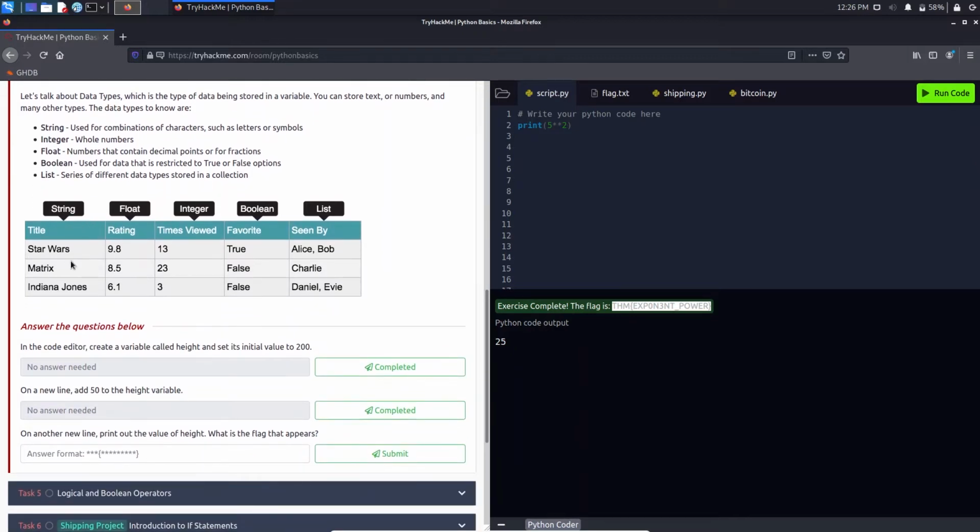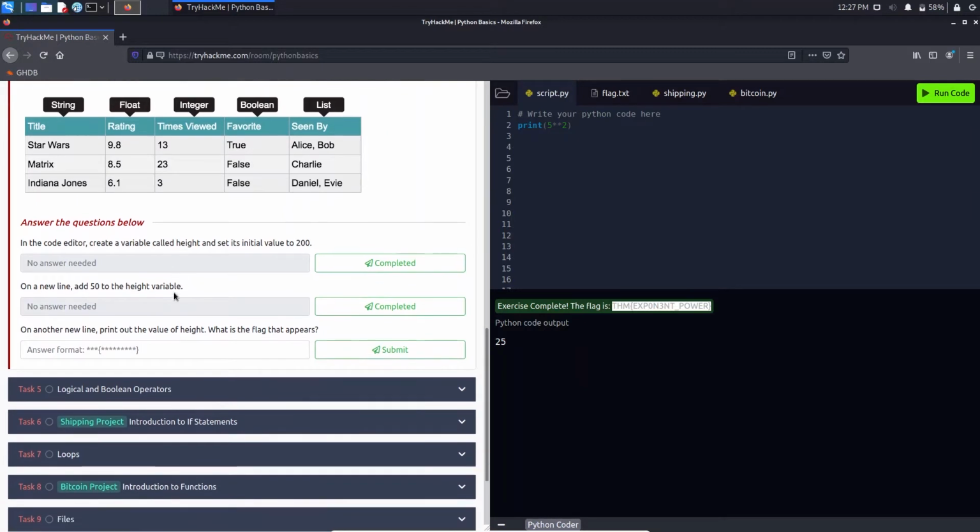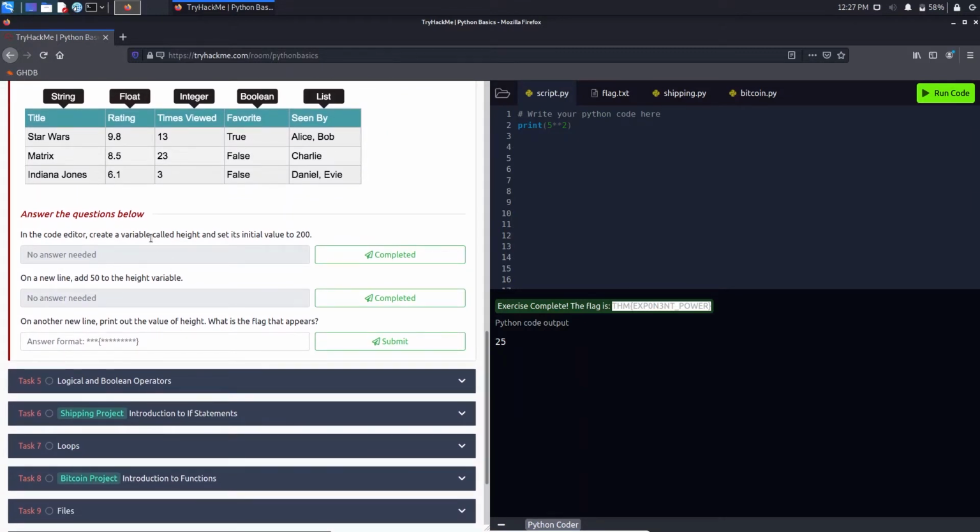Same as here, these are the strings, these are the floating numbers. Decimal numbers are known as floating numbers in programming. These are integers with no decimal. These are the boolean values, true and false, and these are the lists containing 2 or more items. It's like an array but not an array. It can contain similar types or different types too.